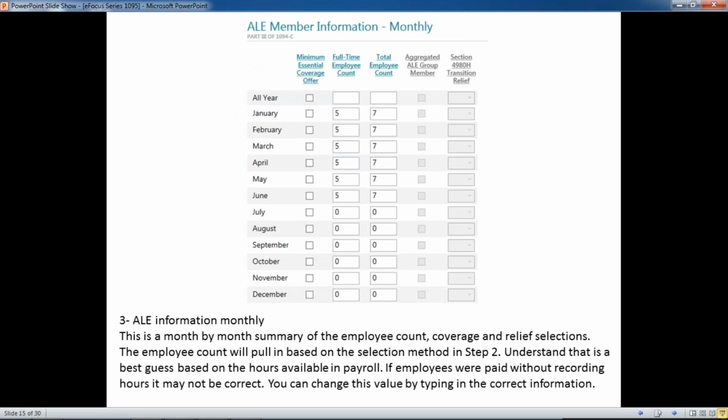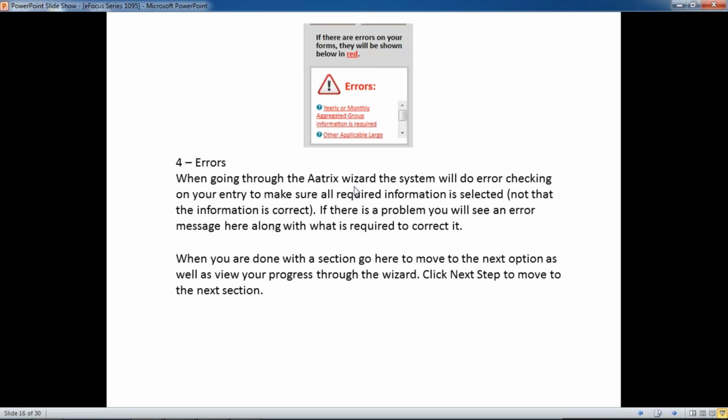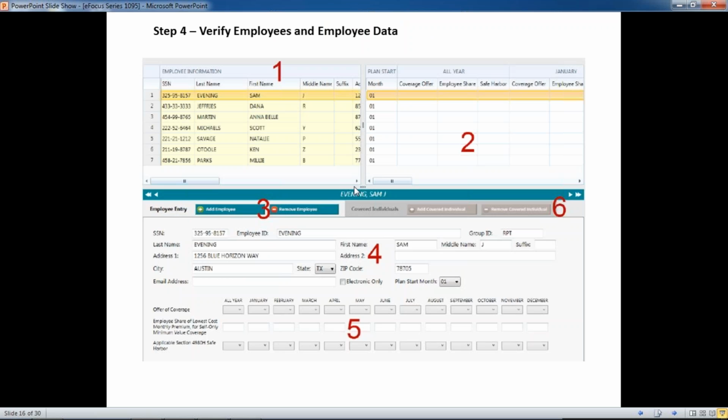Then you've got your monthly member information. You can do it on a monthly basis, or you can just check it all year. It depends, again, on how fast you want to put in the information. Okay, and then this is what I talked about, the error. Okay, and once all that is done, then in step 4, you want to verify employer and employee data.